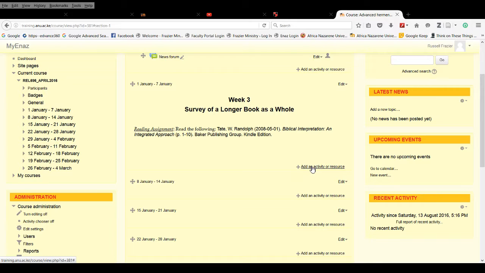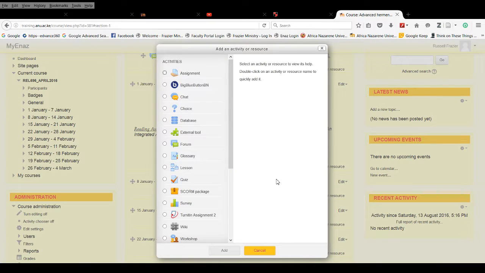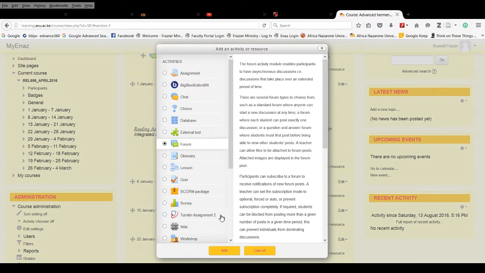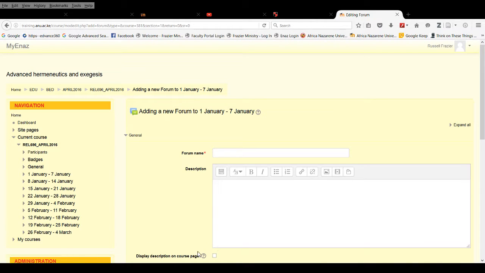Now, to continue, what I want to do is click on Add an Activity or an Assignment again. So this time I'm going to add a forum, so I click on Forum, and then I come down to the bottom once again and click Add. It gives me a place for a forum name and a description.